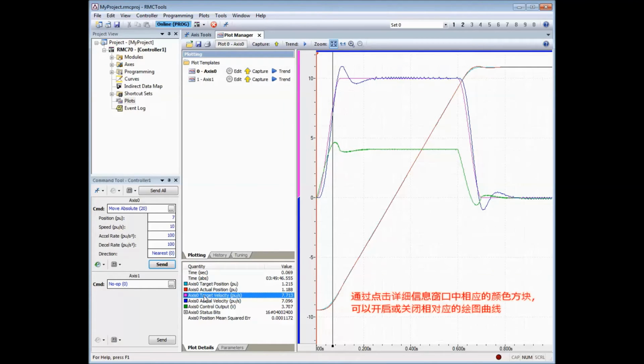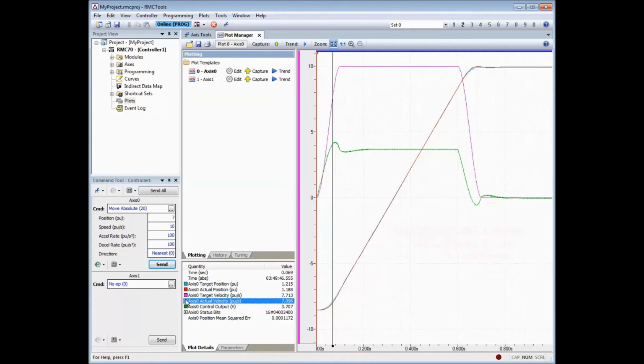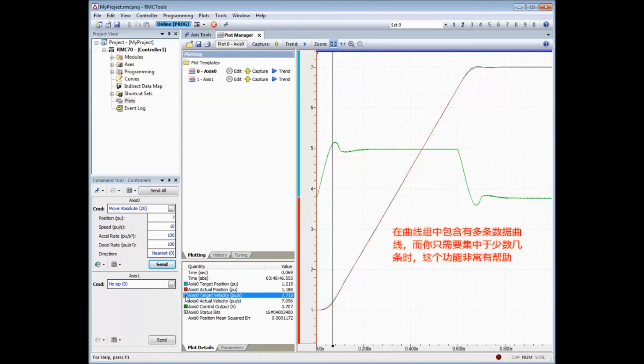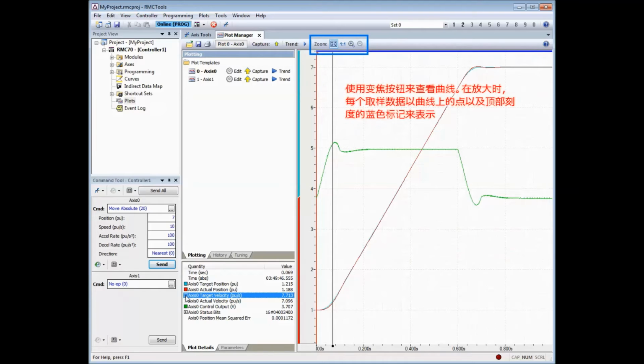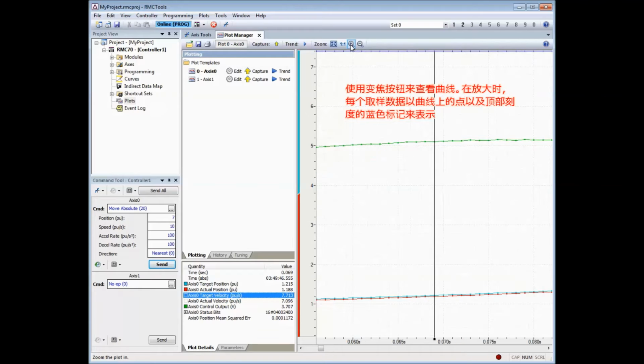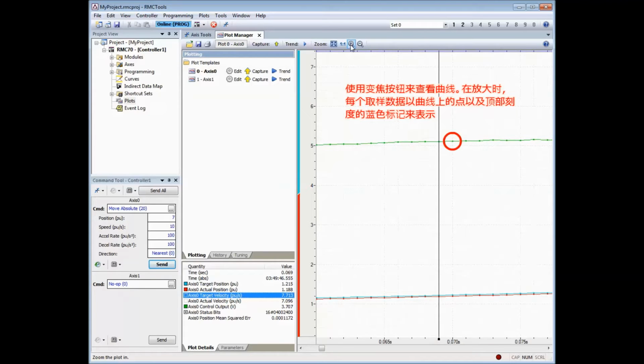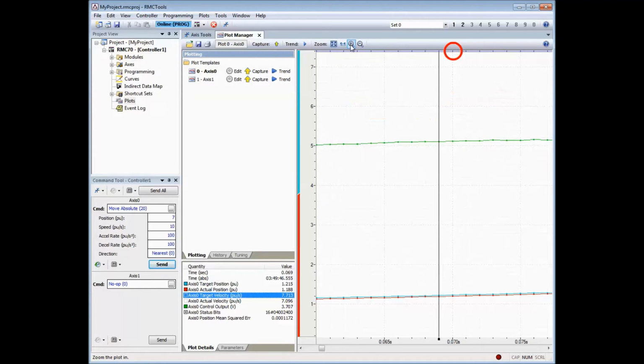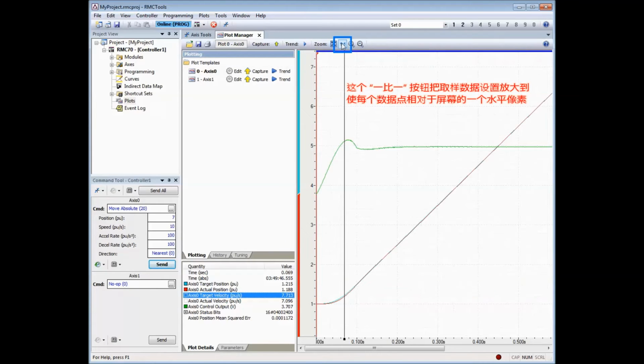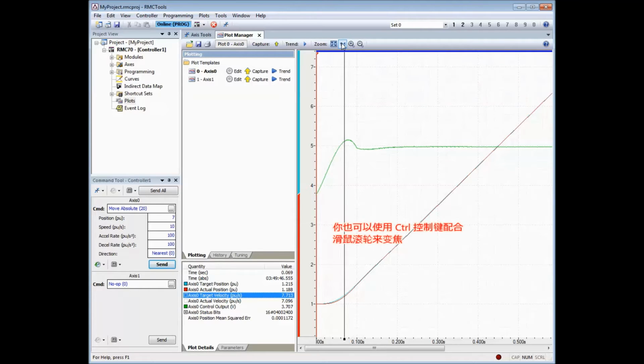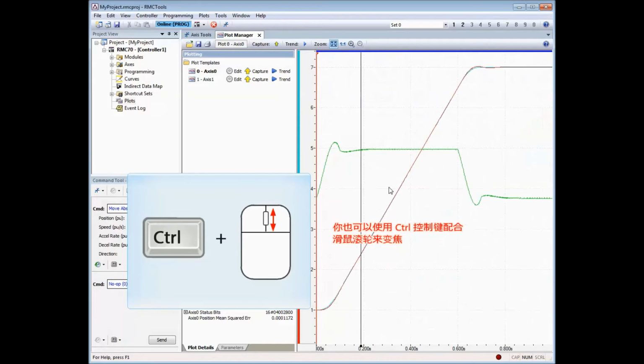You can turn plot lines on and off by clicking the corresponding color box in the detail window. This is useful if the plot has many lines and you only need to focus on a few. Use the zoom buttons to help view the plot. When you zoom in, the individual samples will be indicated by dots and by a blue tick mark on the top bar. The 1-to-1 button sets the zoom to 1 sample per horizontal pixel of the screen. You can also use Control and the mouse wheel to zoom.